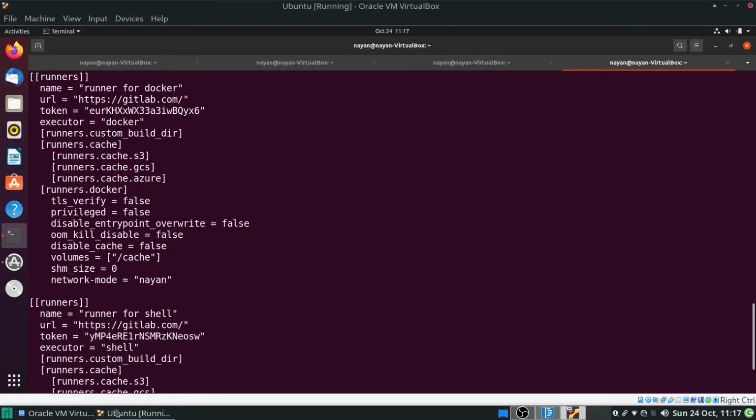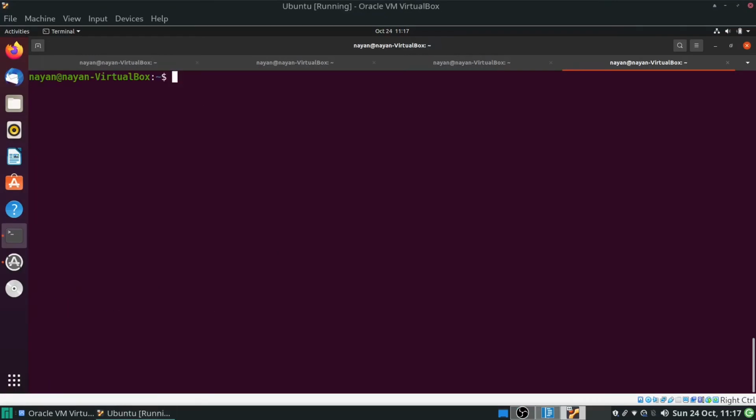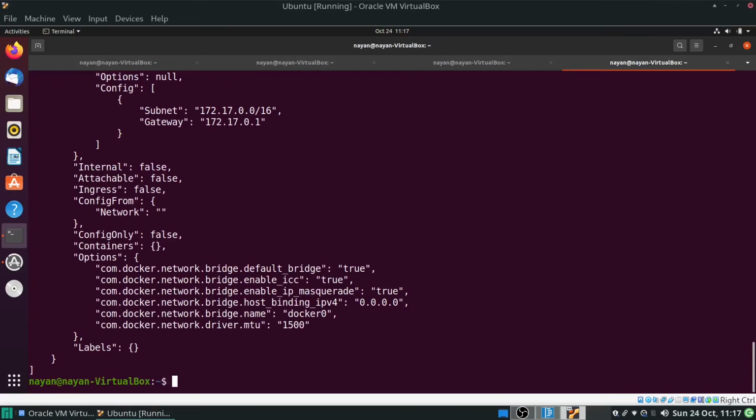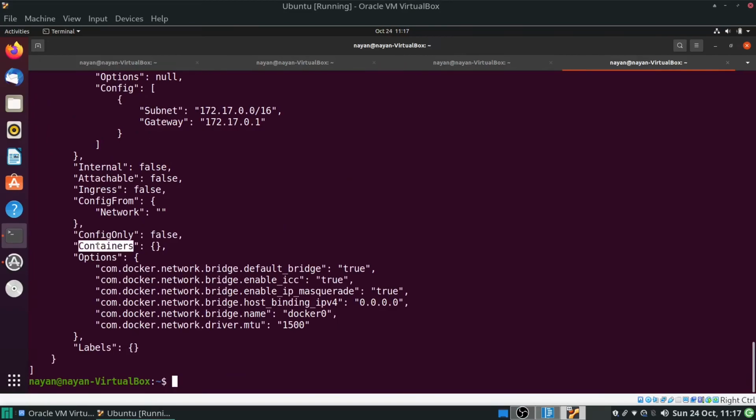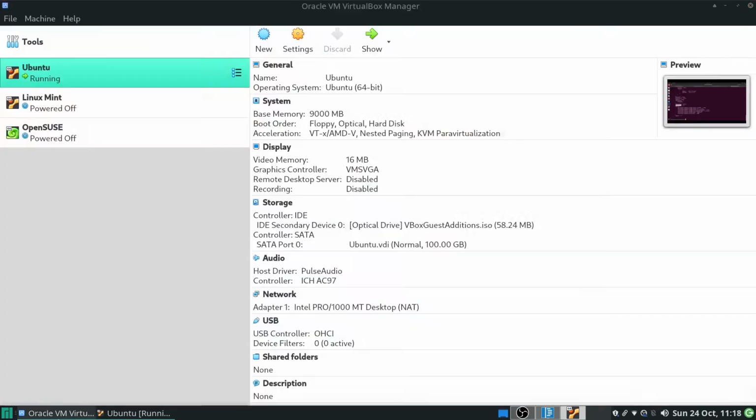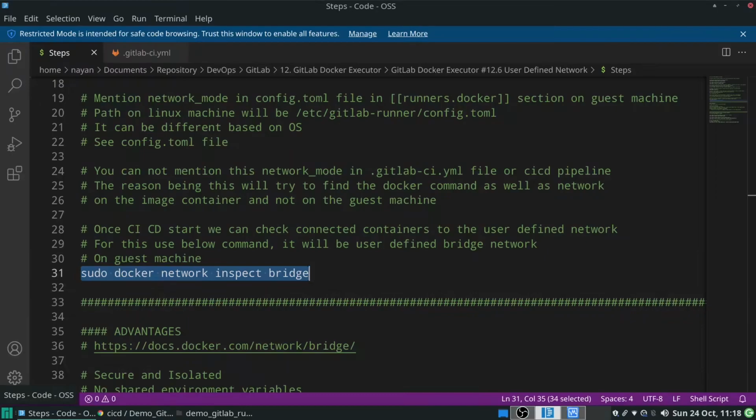This is my guest machine, and on the guest machine, if I execute this command, at present you can see that no container has been connected to this bridge network, the user defined network. You can see that this containers section is empty. So once we start the CI/CD pipeline, we will be able to get some details in this section. So let me showcase it.